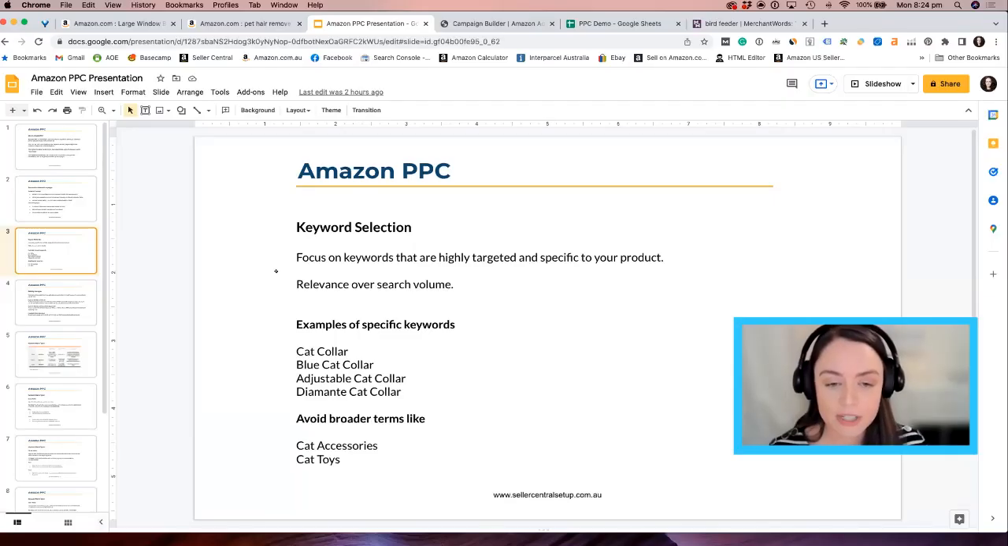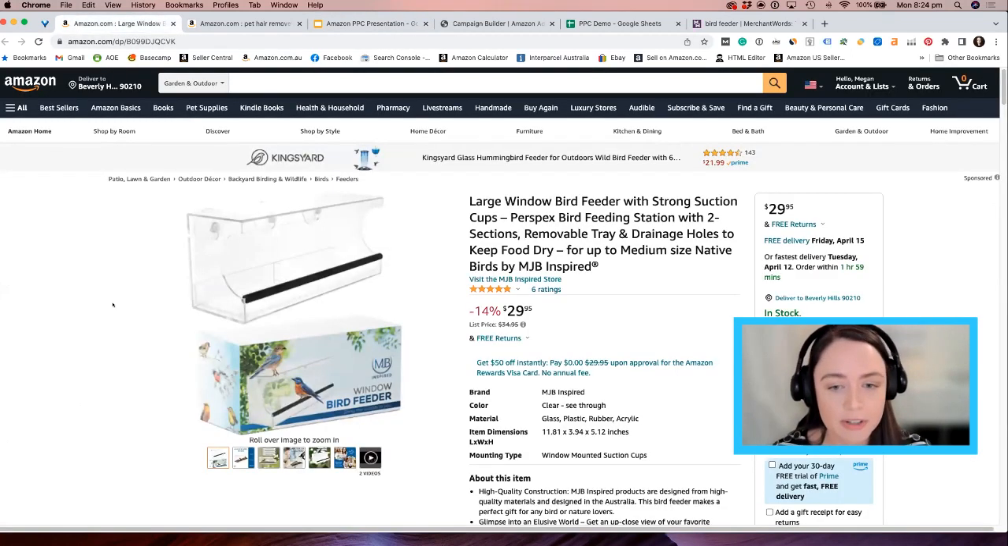If you've only got a small budget, you just want to start out targeting the most specific keywords to your product. So for example, if we use Matthew's and look at his title, we can start to understand what the main keywords that he's targeting are. For example, it might be large window bird feeder.